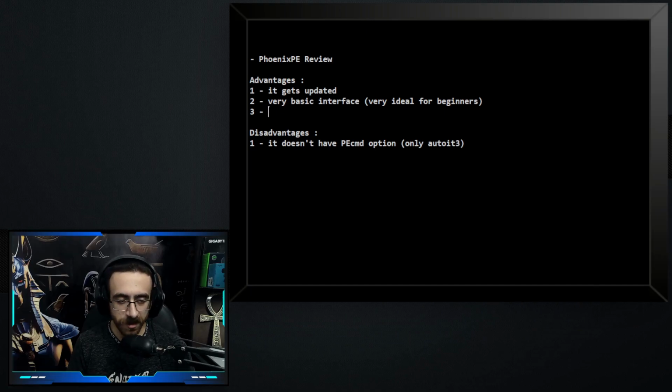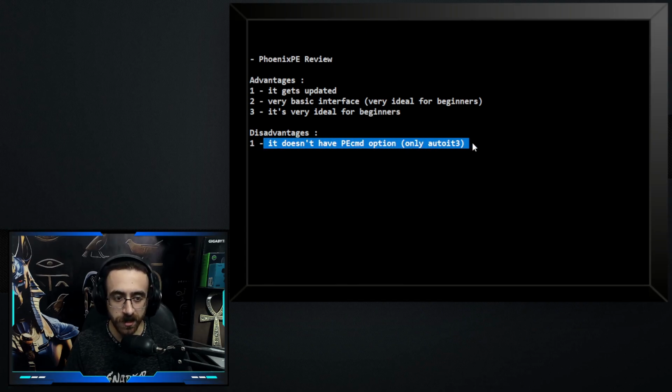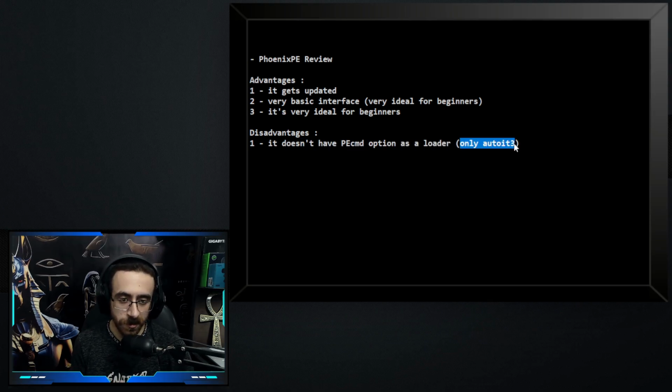So the third advantage is that it is very ideal for beginners. The only disadvantage is that it doesn't have the PE CMD option as a loader, only AutoIt 3, which is hard to modify and requires much experience. So PhoenixPE is a very good WinPE creator and I do like it. And as I said, the only problem with it is that it doesn't have PE CMD.